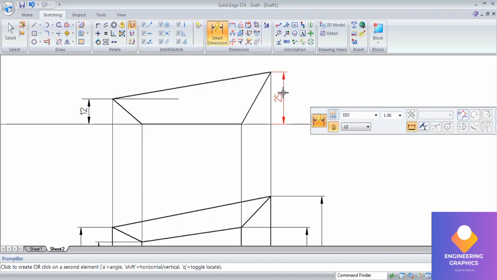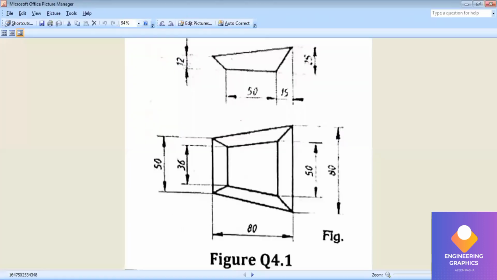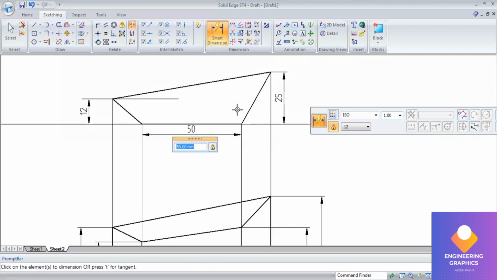So you can show the dimensions. You can see clearly we have drawn both top and front view. You can show the dimensions using distance between, just check it. The same way we have constructed.